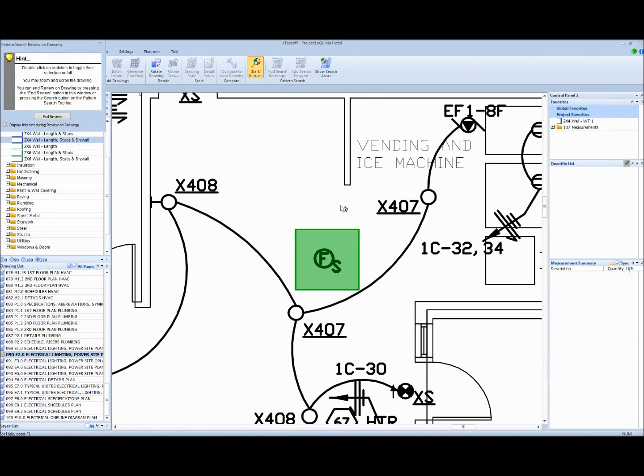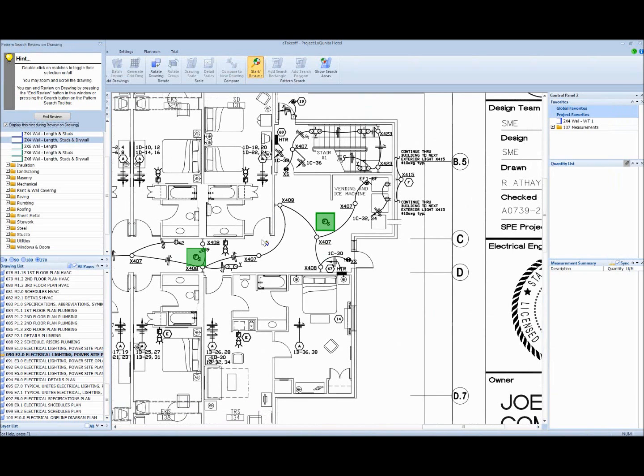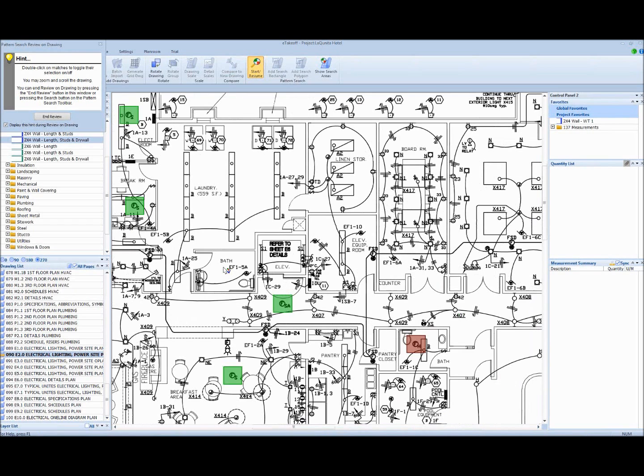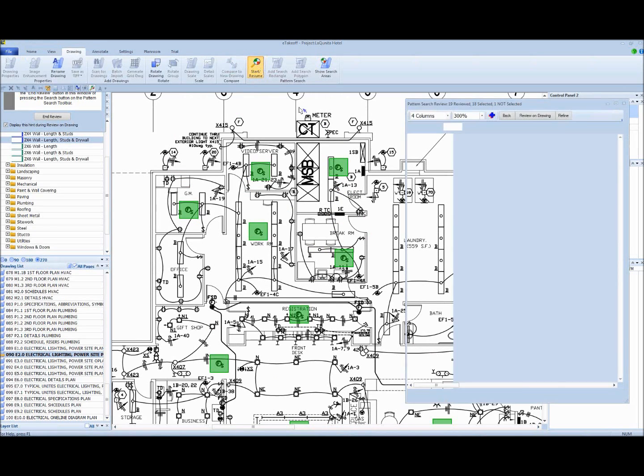The review window will minimize, then I can zoom out. I don't need that anymore. And I can start looking through everything that it's found and drag through my drawing and look through it. Let's say this wasn't one, for example. I could double-click and deselect it here. All right, so let's go ahead and resume our pattern search here.